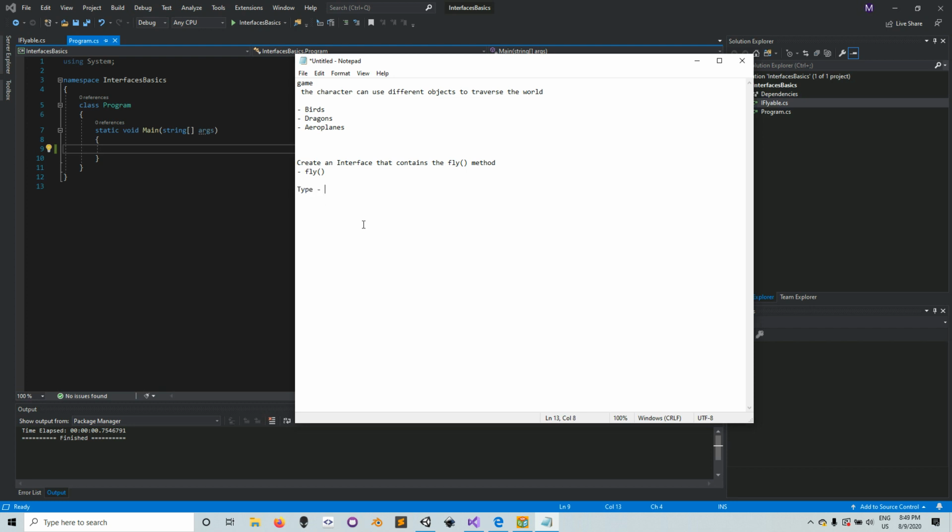So suppose we need a variable, this is our problem. We need a variable that holds the object the character uses as means of transportation. So this is our whole problem. We need this variable.